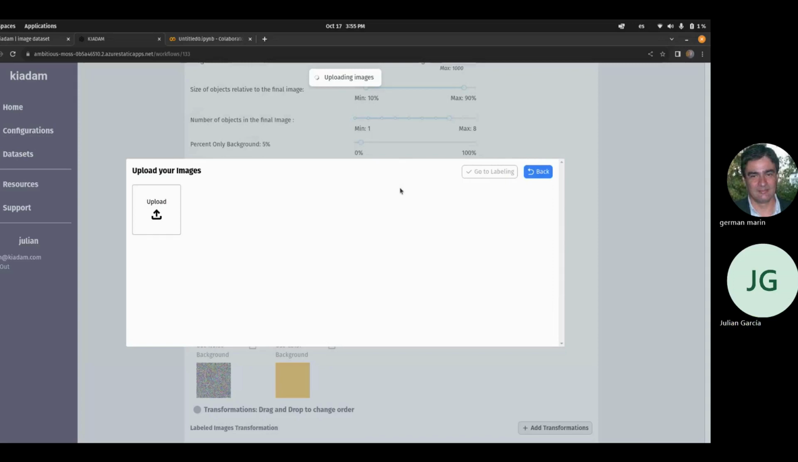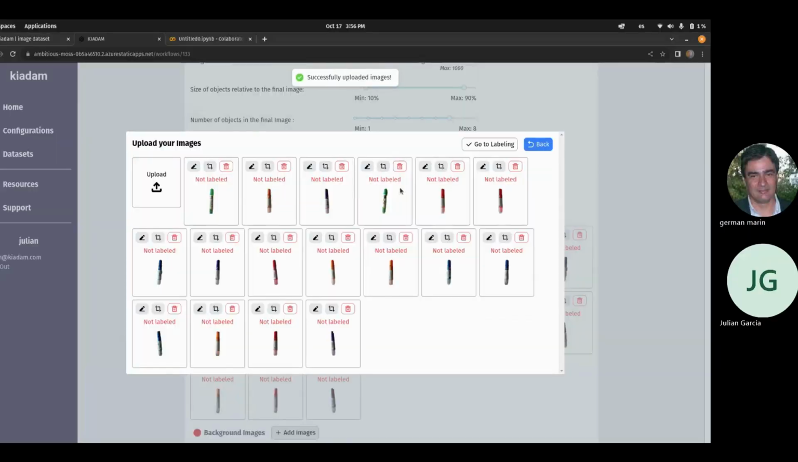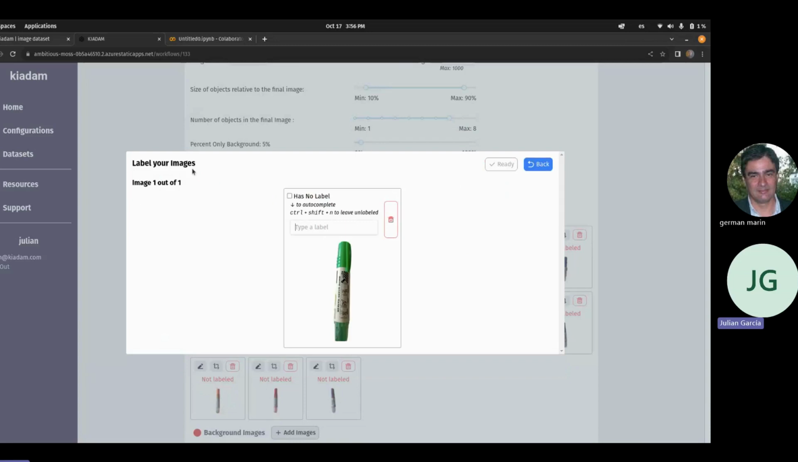The app may take a while to upload images, so we'll come back when they are all uploaded. All marker images have already been uploaded. Now, what we want to add is a label to each one of them. To each marker, we will put a label that says marker.